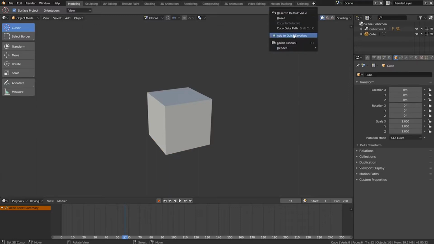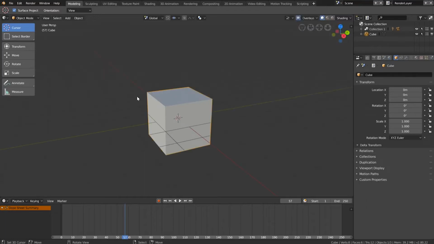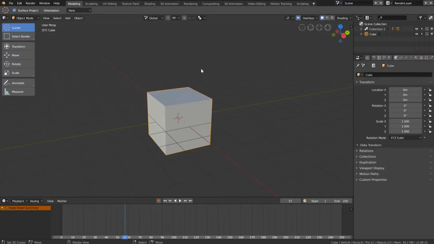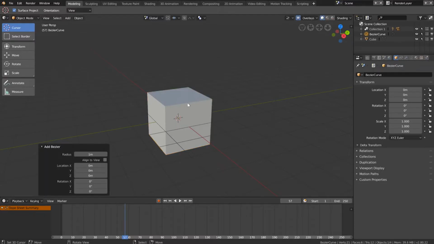We can just right click that and then add to the quick favorites. And now when we press Q, we'll have that show overlays in our little quick favorites menu. And let's go to the add menu, curve, and then right click on Bezier. We can go add to quick favorites there. And then again, Q menu, and then we can see we also have that option now.